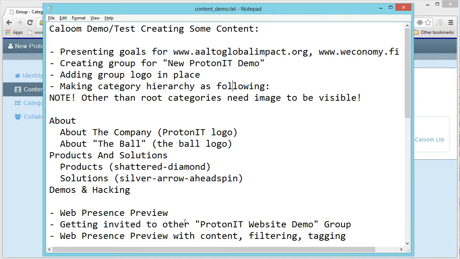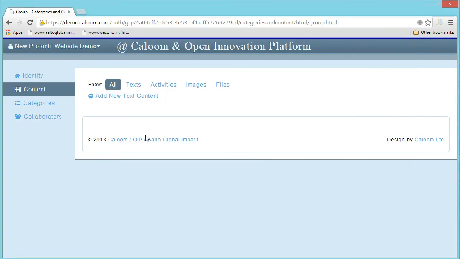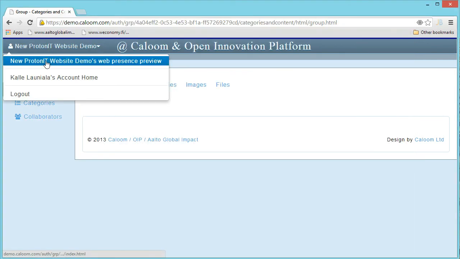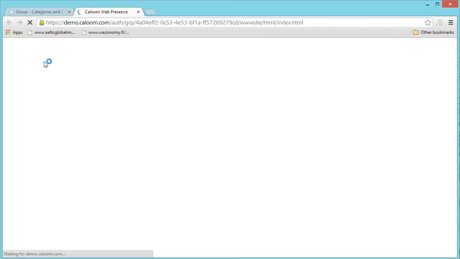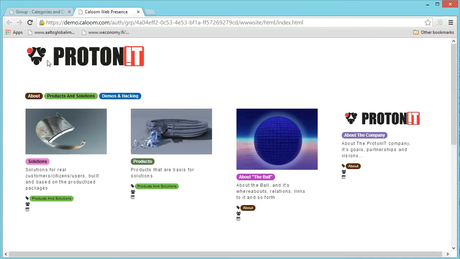And then let's take a look at the web presence preview of how our site would look with those categories defined. So I can find the preview on that area. So we have our logo, then we have now everything as content and categories first visible.